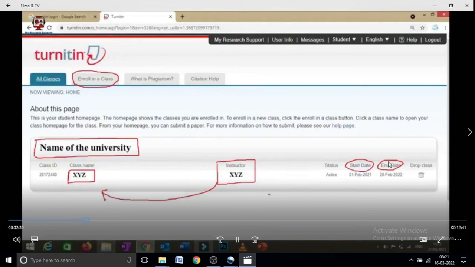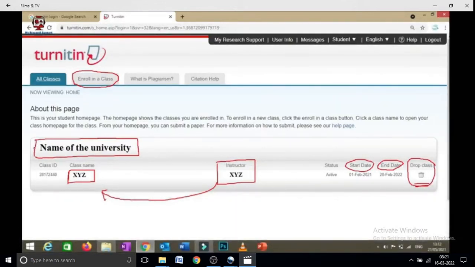The start date and end date, that means your joining date to the software and ending date, will be written here. And you can see one last button, which is drop class. This is very dangerous. Don't click on this button, otherwise your profile will be deleted and you have to recreate it. It is a very lengthy process. You have to write an email to the instructor, the instructor will forward that email to the administrator. This is a very long process, so don't click on this button.